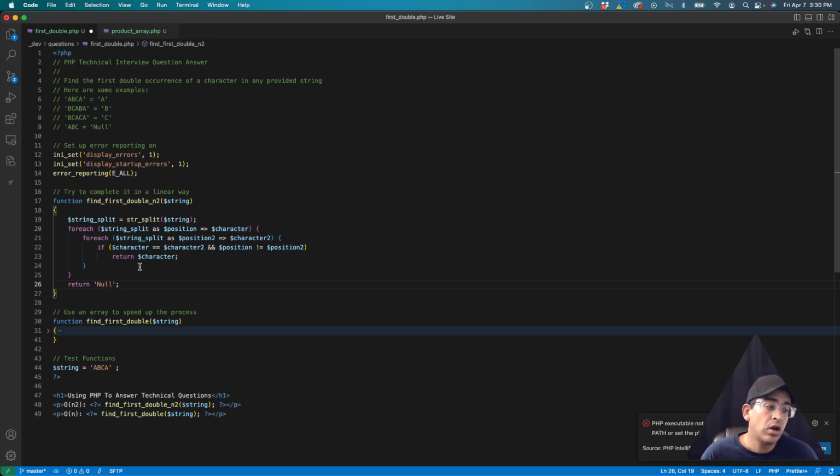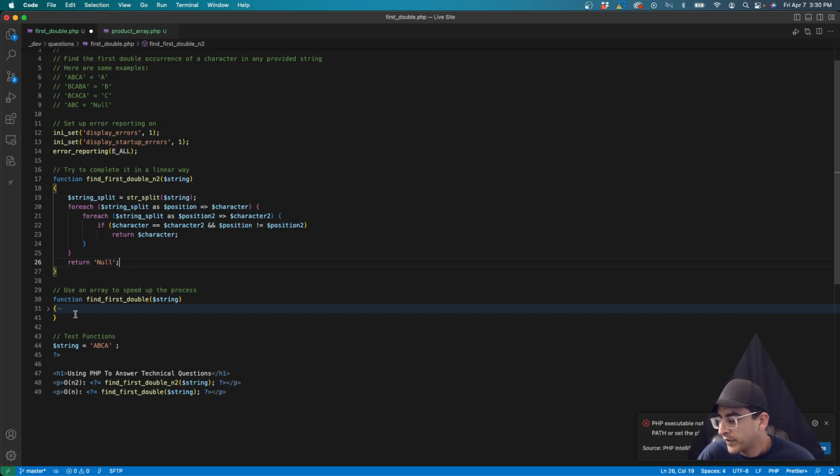But again, the bigger the string, the slower it's going to be. And this goes with different types of data models too. If you have, let's say, a humongous database that you have to go through, there are usually quicker ways to go about it. So what's the second way?